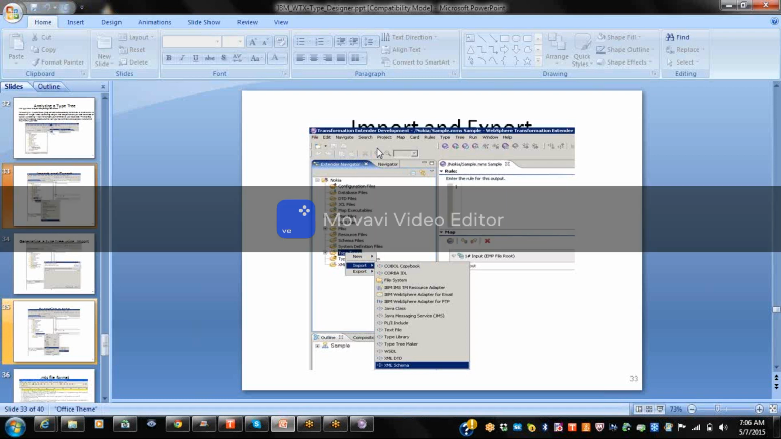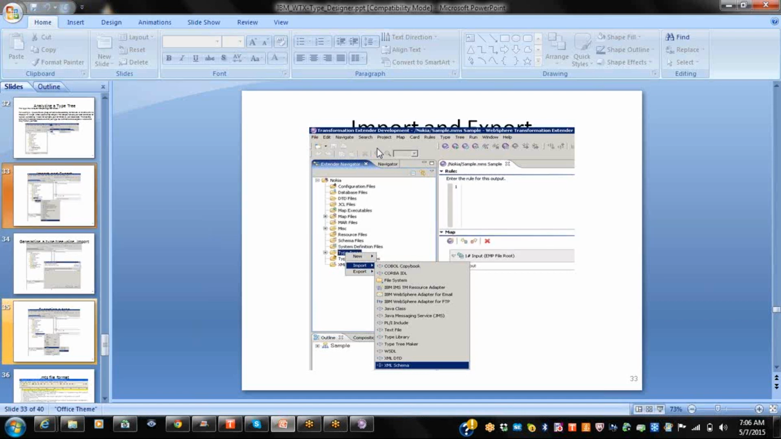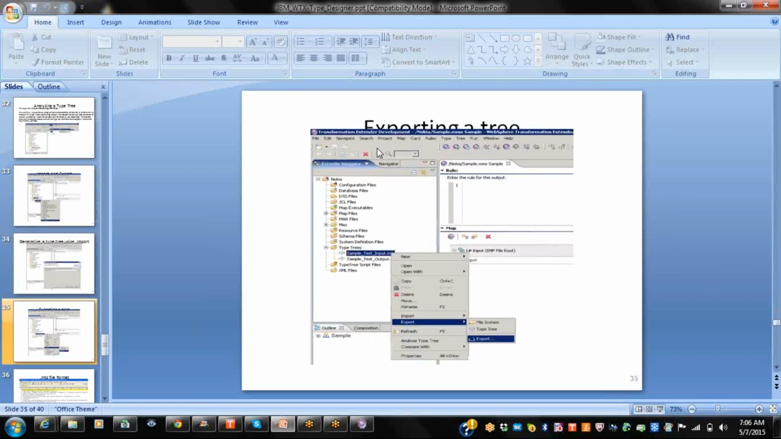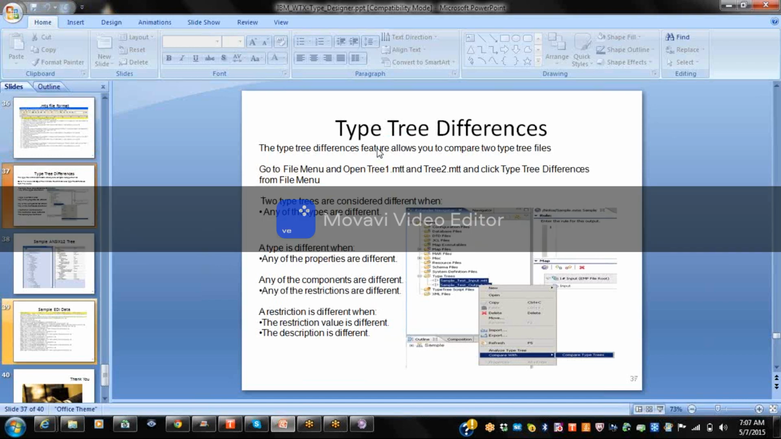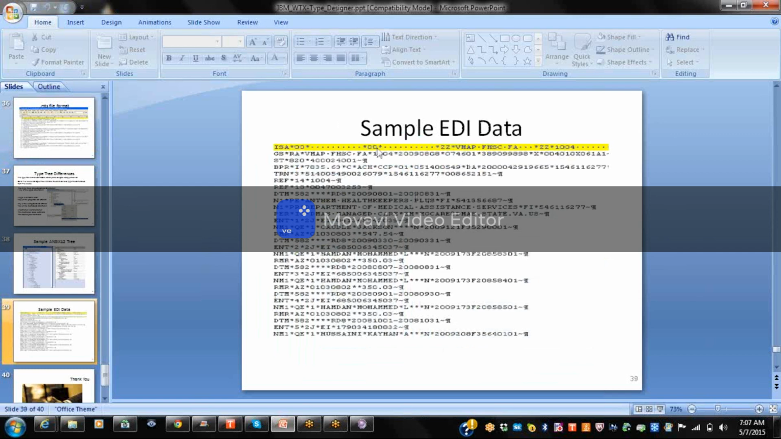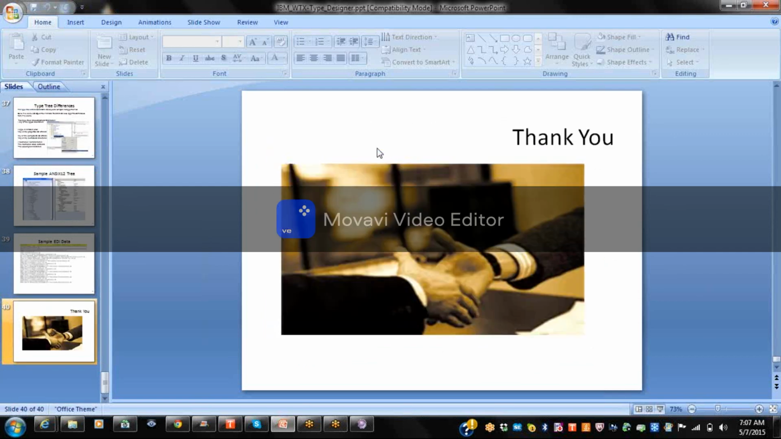And for EDI type trees, as already told, IBM provides them already as a package for the actual EDI standard EDI packages. You don't need to create the type tree. Using the extended navigator, you can select two type trees and compare them. Okay, so today we'll see how to create the type tree for proprietary formats.